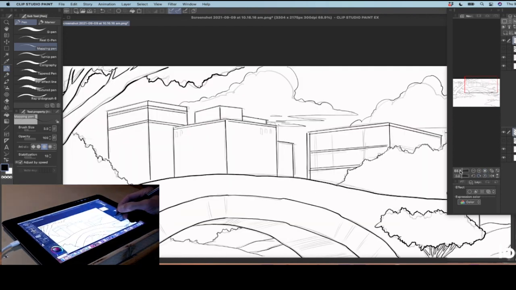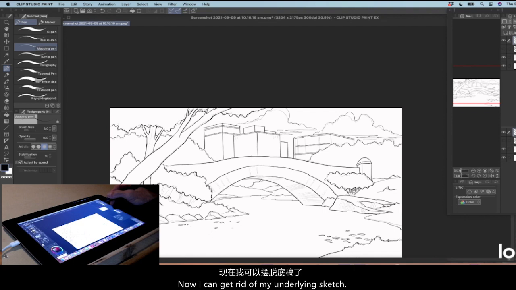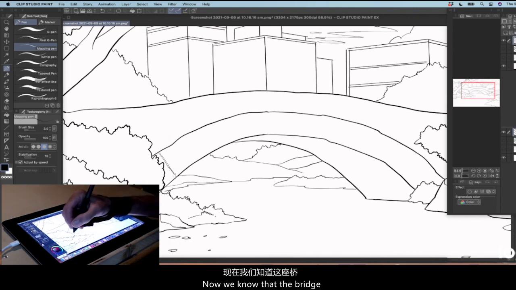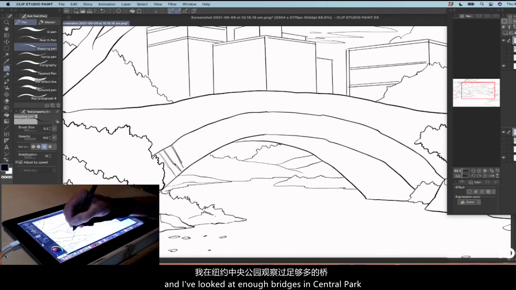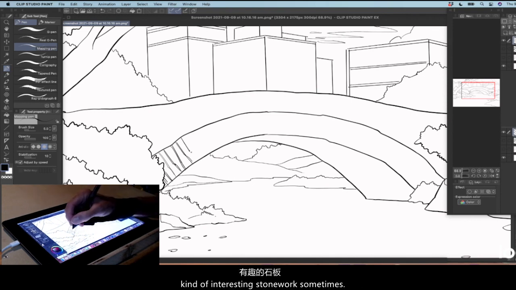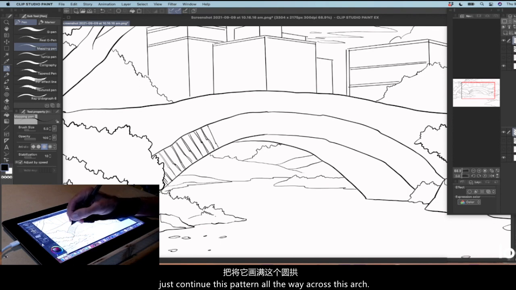All right. Now I can get rid of my underlying sketch, and there we have the basic forms in place. Now I'm going to start doing some details. I think I'll start with the bridge. Now we know that the bridge is a man-made object, and I've looked at enough bridges in Central Park to know that they have this kind of interesting stonework sometimes. So I'm going to just continue this pattern all the way across this arch.